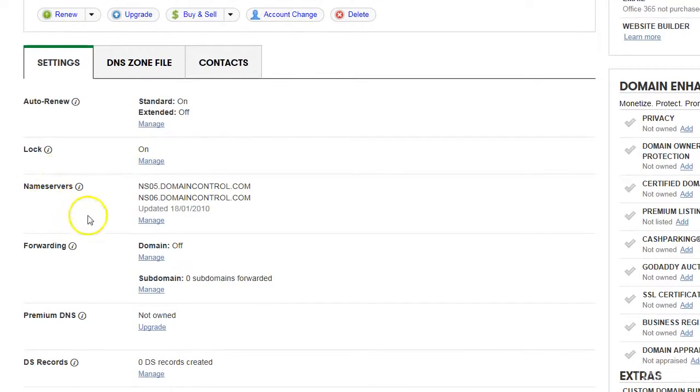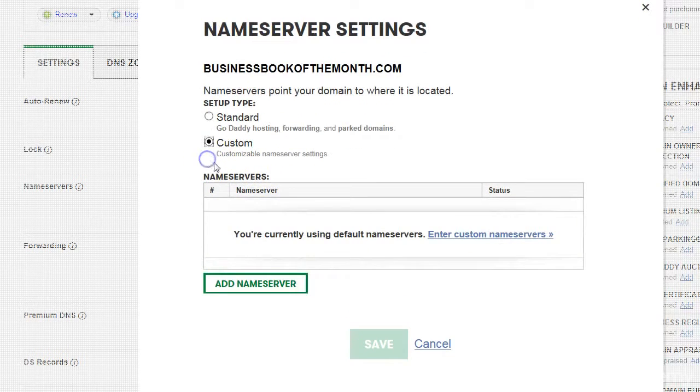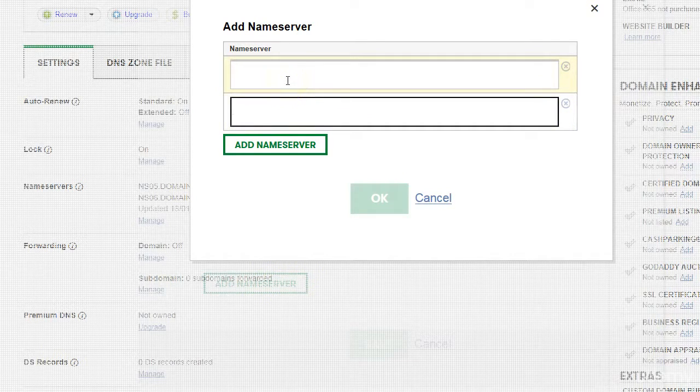So here is the name servers section. I would just click on Manage there, and then I would update that by clicking Custom and then selecting Add Name Server, then adding the 2 name servers that I get from the Traffic Planet Hosting email. So if you're using Traffic Planet Hosting, just do that. Have your domain registered through GoDaddy. Get the name servers from the Traffic Planet Hosting setup process and change your name servers here.